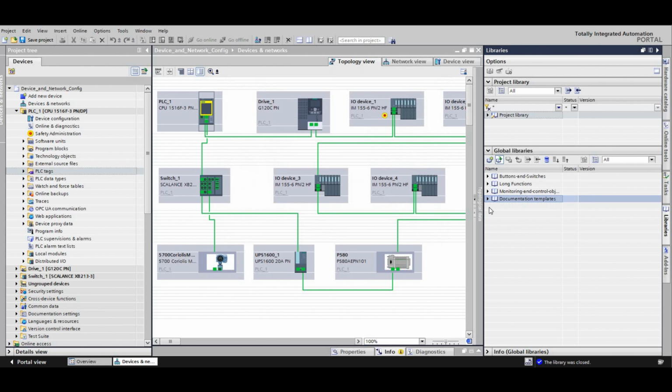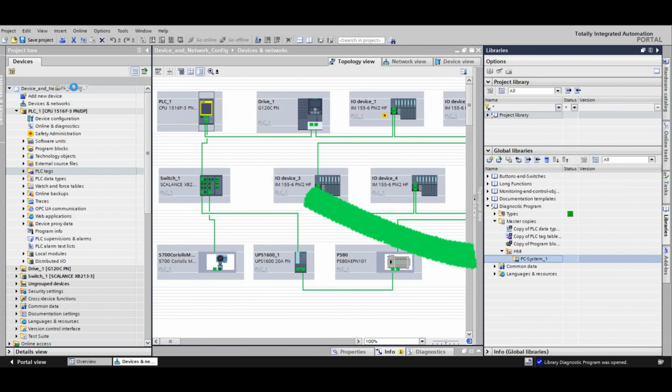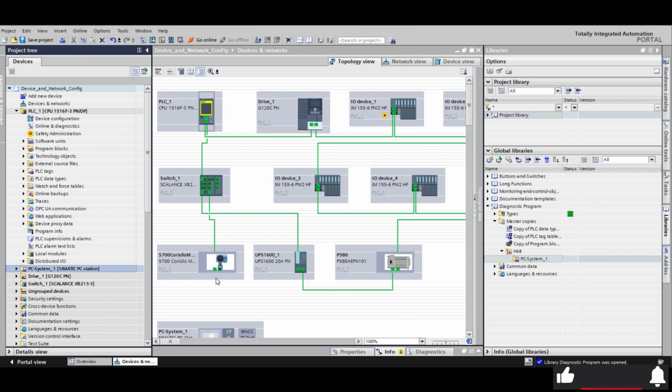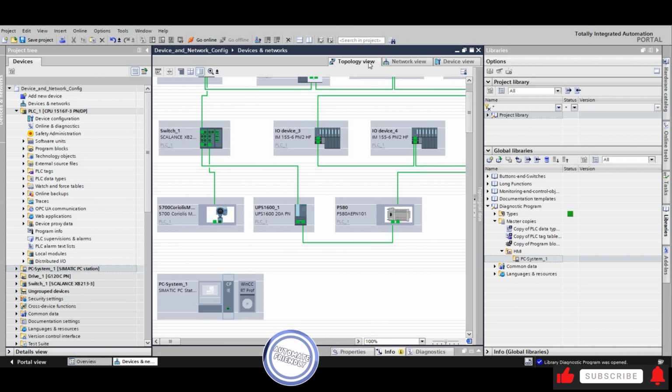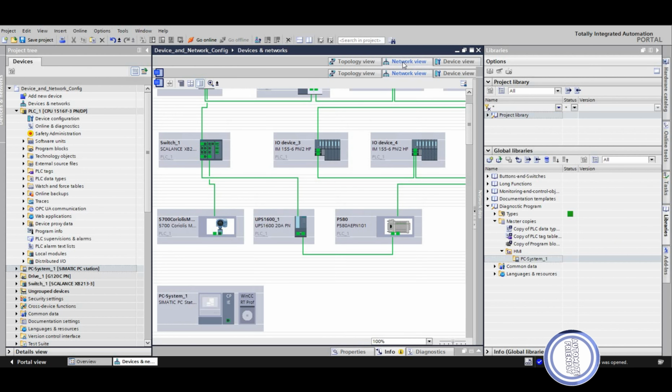Now that the library is opened, I can access the master copies. First, I will copy the HMI PC station into this project. As we see, it is now added into the project. Next, I will connect the PC station to the PLC network, which will be done in the network view.